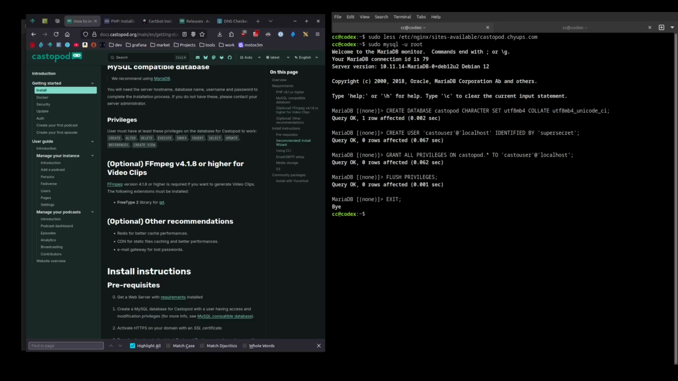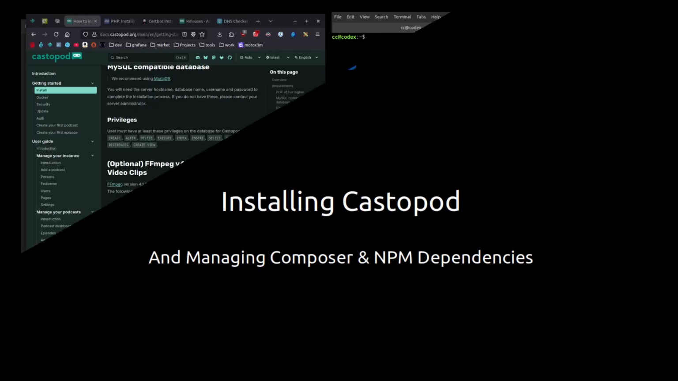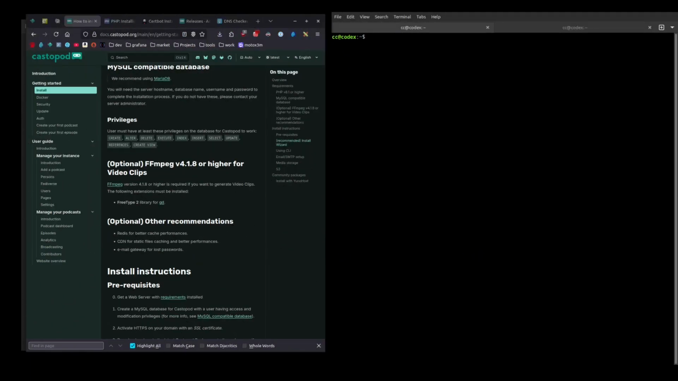And always test your connection. So log back in as your user with your super secret password. It's working, so just wanted to test that and get out. Clear the screen. And now I want to go and install the Castopod packages.